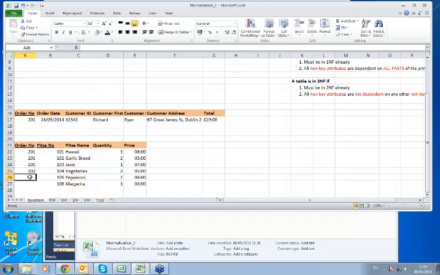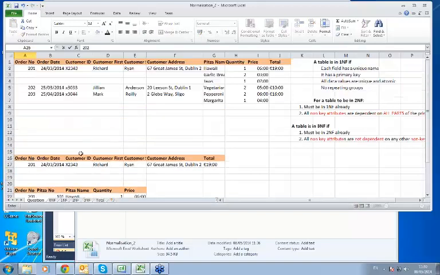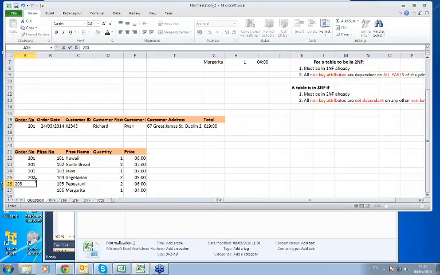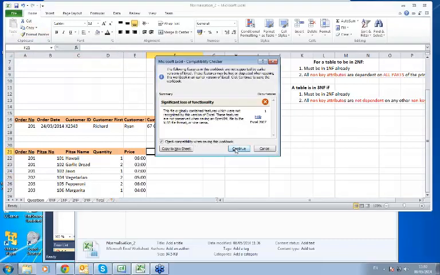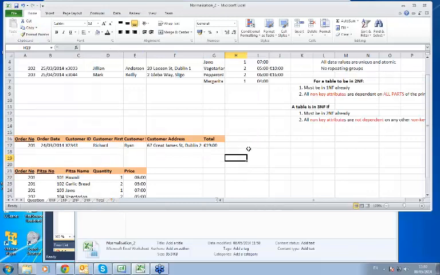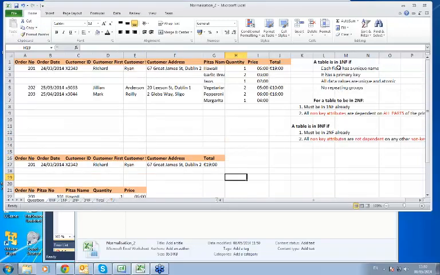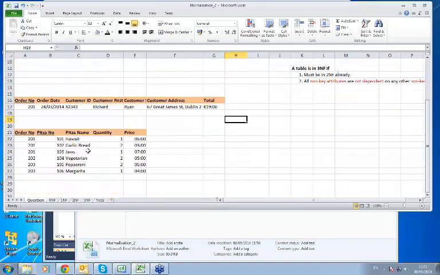Okay, and we'll just get 22, 22, I think that's right. Oh no, 203 and 203. Okay, so I'll just save that. So now, if I go through, each field's unique name is a primary key, all data are unique and atomic, and no repeating groups. Okay, so this is pretty good. Now we've divided that out.